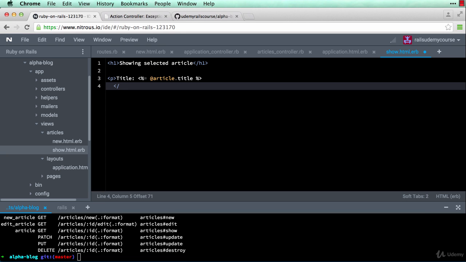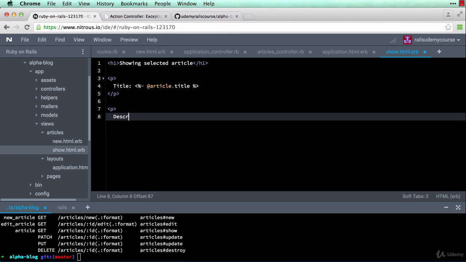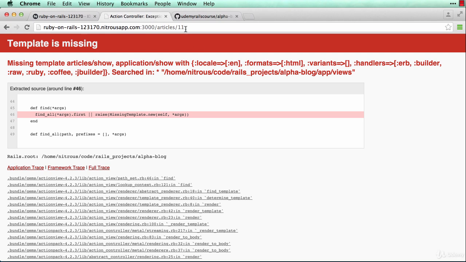So there you go. And then another p tag, I'm going to say description: then open embedded Ruby tag again. I'm going to say @article.description, and then close the p tag again. Okay, so over here, it's going to grab the article instance variable. It's going to show the title, and then it's going to show the description over here. And for this scenario, it would have shown for article with ID of 11.